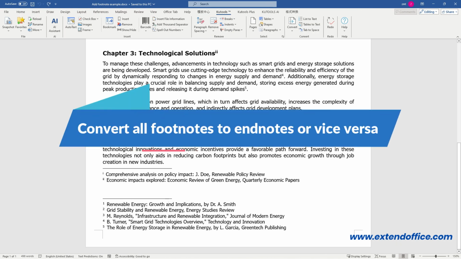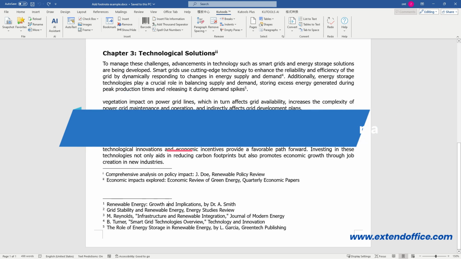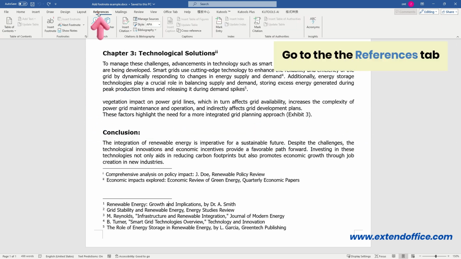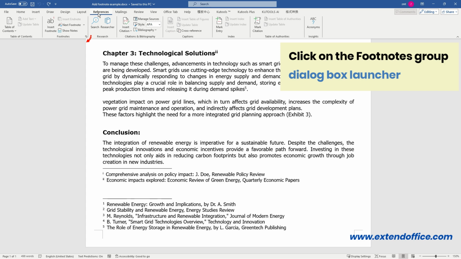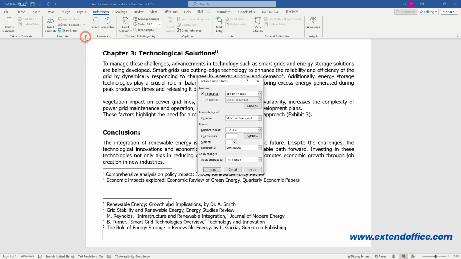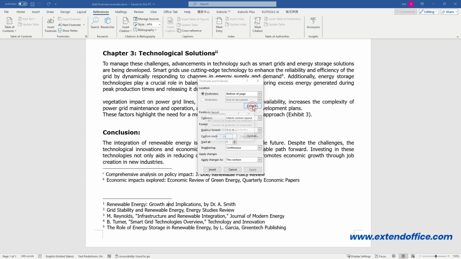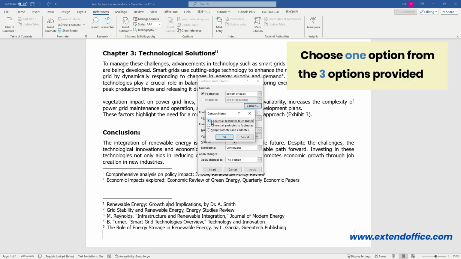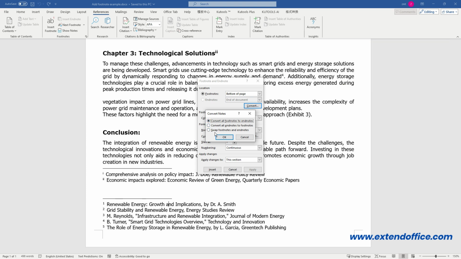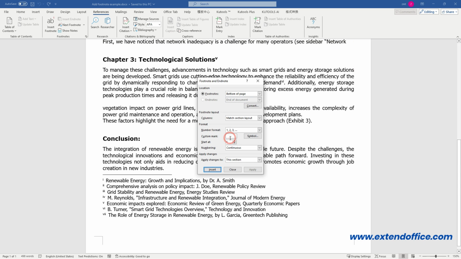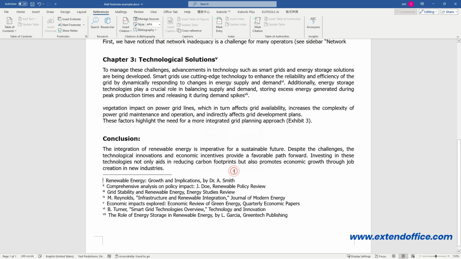Convert all footnotes to endnotes, or vice versa. Go to the References tab. Then click on the Footnotes group dialog box launcher. In the Footnote and Endnote dialog box, click the Convert button in the Location section. In the Convert Notes dialog box, choose one option from the 3 options provided. Here I chose the Convert all footnotes to endnotes option. Click OK. Close the dialog box. You can see all footnotes are converted to endnotes.